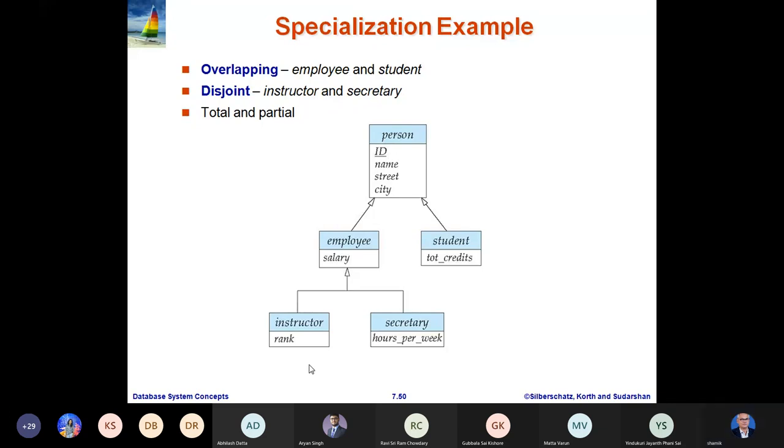And disjoint: if it is instructor and secretary, no instructor can be a secretary and no secretary can be an instructor. So we show it with this kind of arrows connecting and then going to the upper level entity set. For instructor, we see that there is rank as an attribute. For secretary, hours per week of working is the attribute.